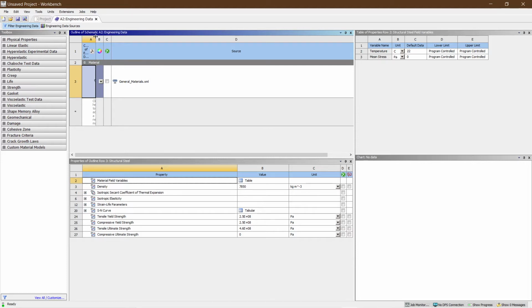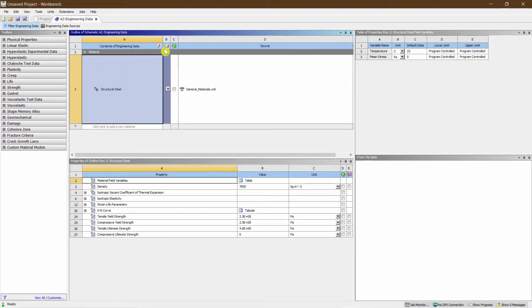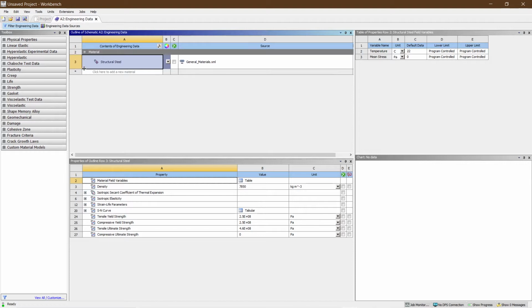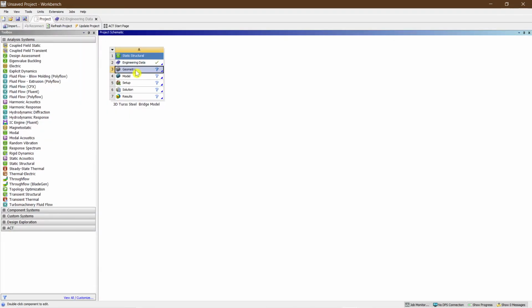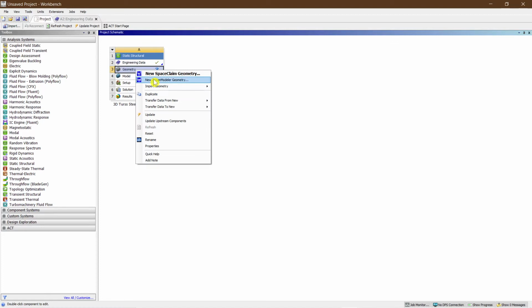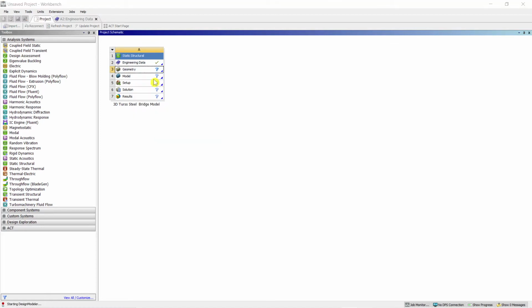Let's split this here. Already the selected material is structural steel. That is what is required here, so no need to make changes. Just go to model geometry, and we will create this geometry in the Design Modeler. So it will take time to open, so let me pause my video and continue when it starts.